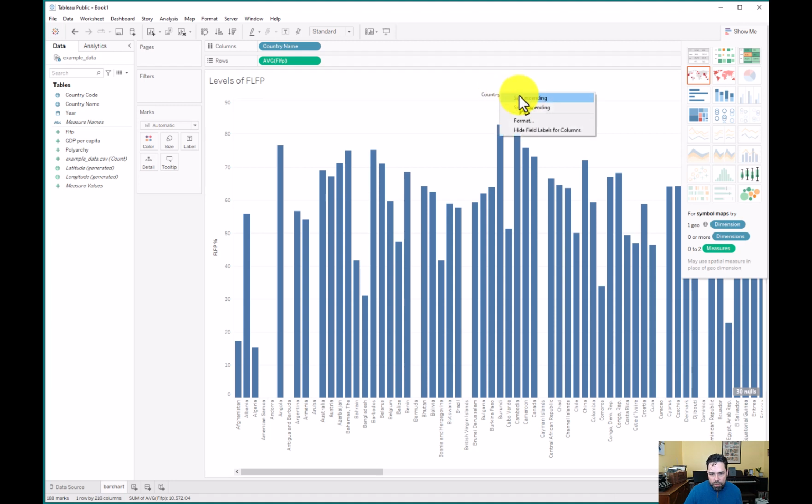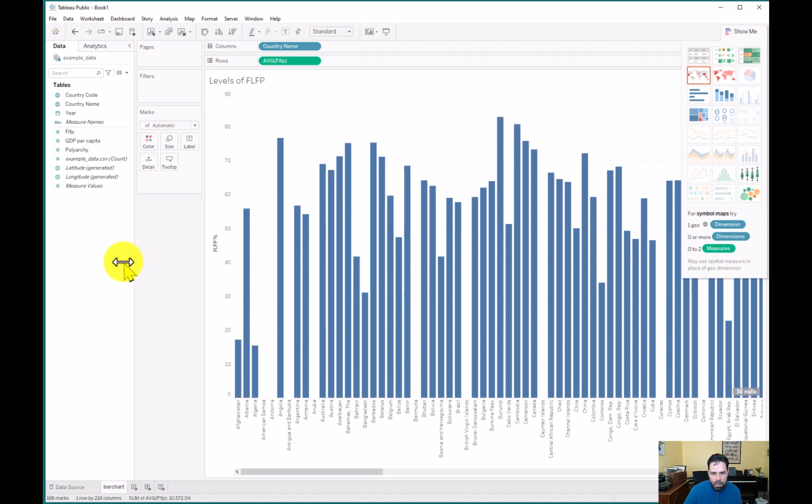If you want to sort on country name, you can do that. So this will sort it in ascending value or in descending value. You can go ahead and play around with that if you want. I'm just going to go ahead and hide that field for now, just because we're not really going to be needing it for our analysis here. Okay, so that's our bar chart.